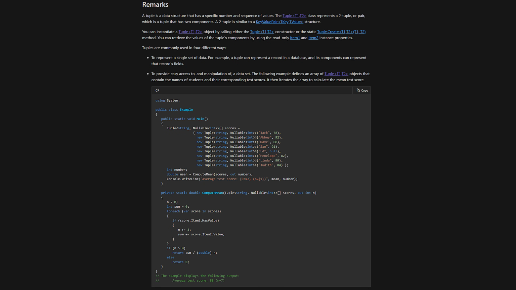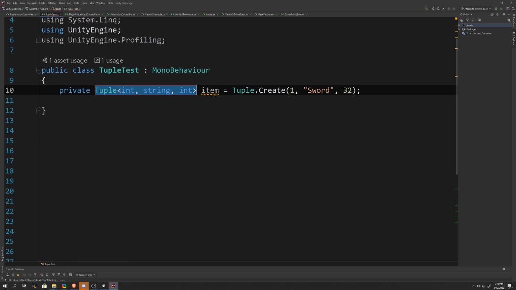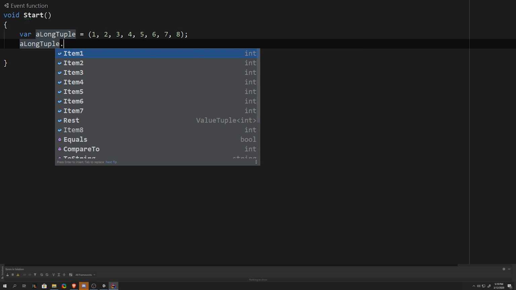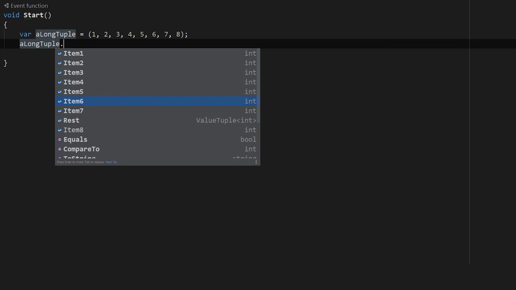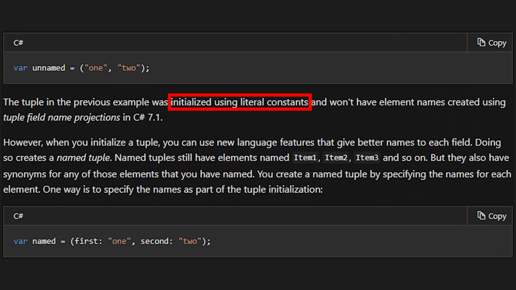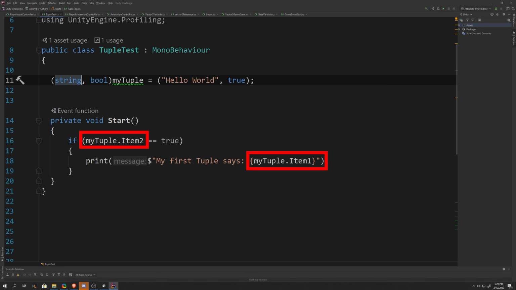Before C# 7, to create a tuple, you had to say var item = Tuple.Create. And the fields were always accessed with item1, item2, item3, item4, and so on. So, because we didn't provide a field name with our hello world tuple, which is known as initializing with literal constants and is referred to as an unnamed tuple, we also have to access the fields using item1 and item2.